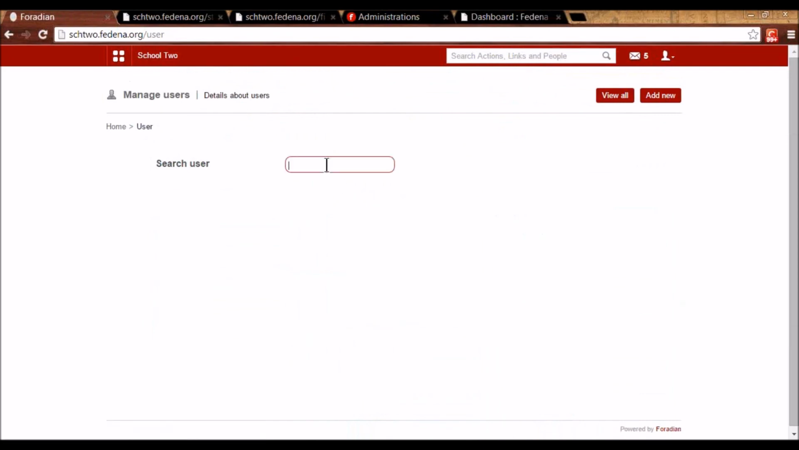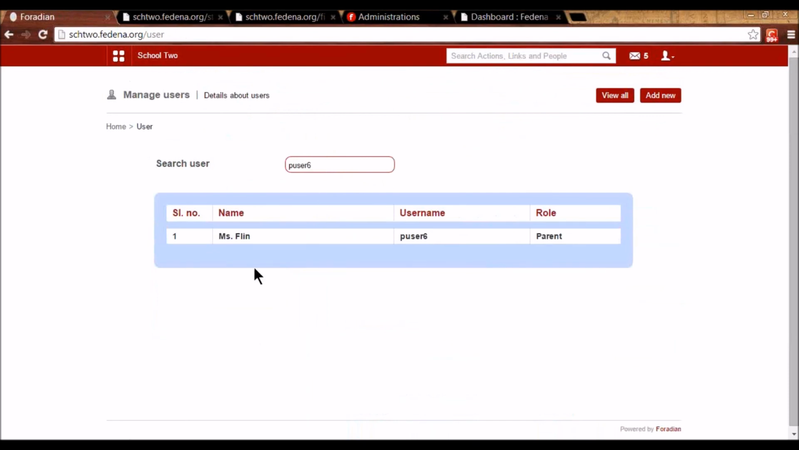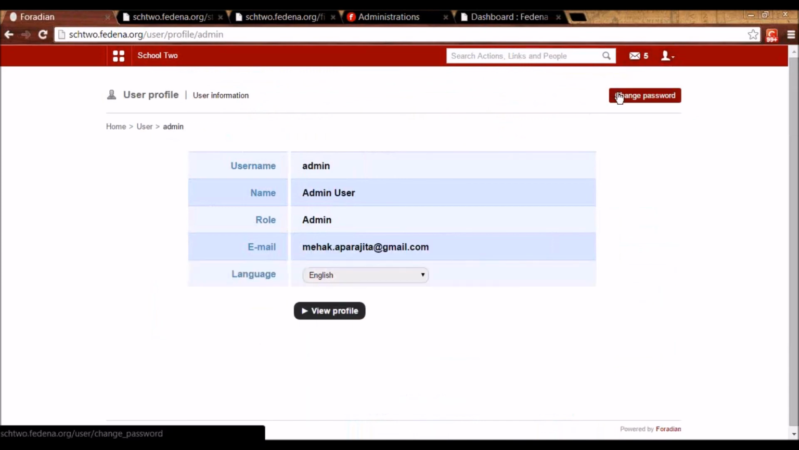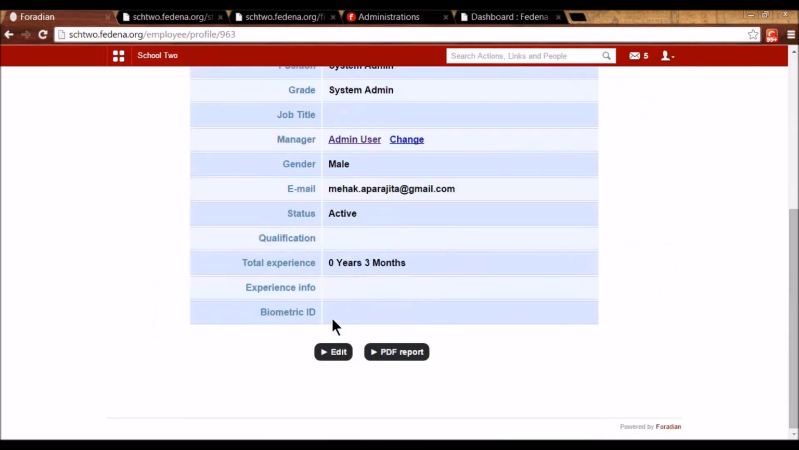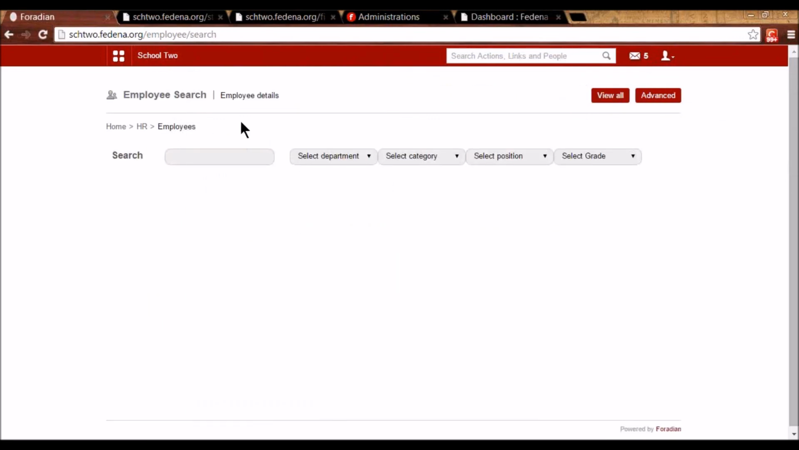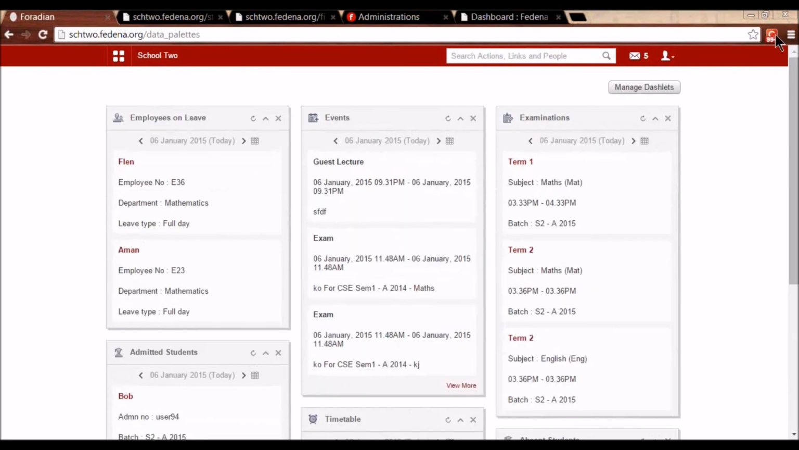We can even change the password of students as well as the parents of the students. So this is the parent of the student, and I can change the password of this parent. Similarly for the student as well. Admin can view his profile by clicking on this avatar and clicking on admin user. He can edit his profile. So this is fully about the core modules that we've done today.